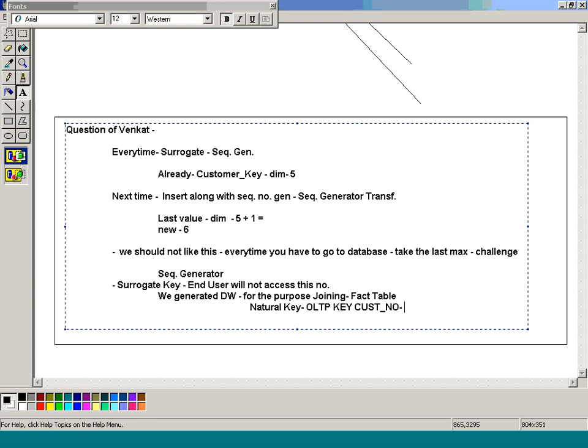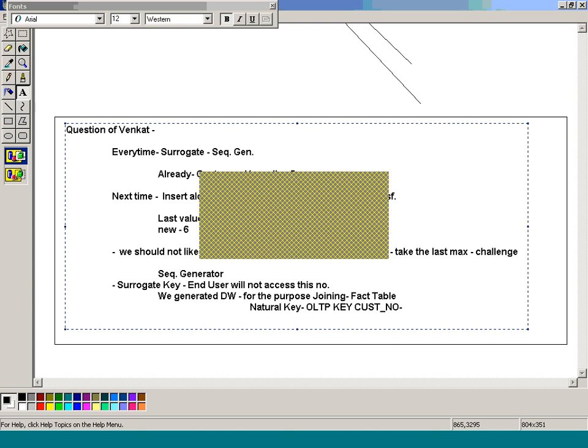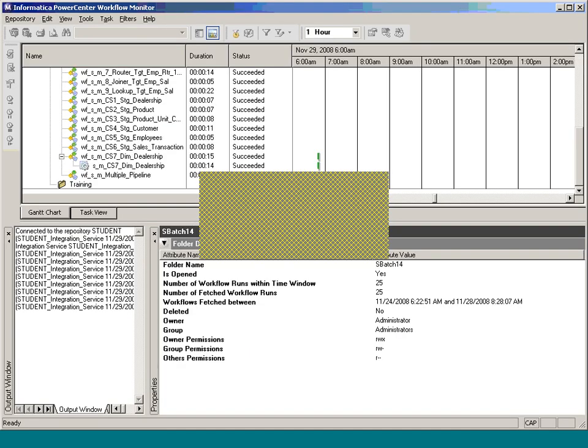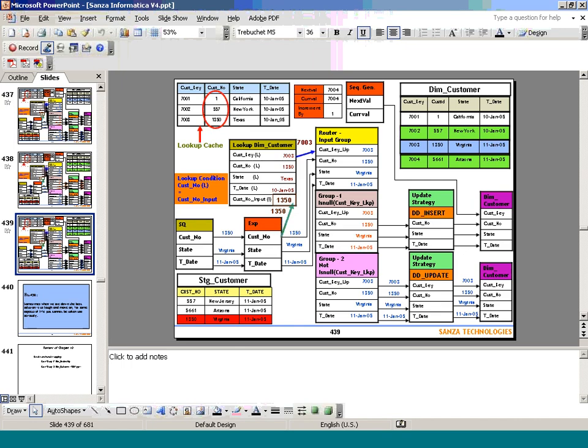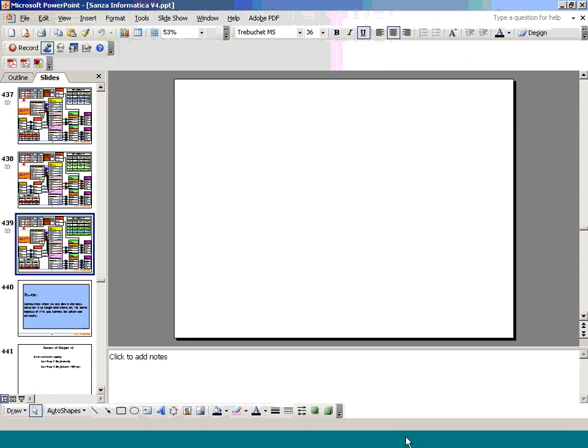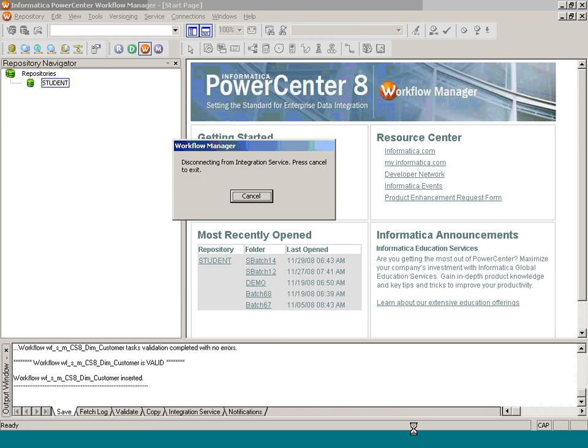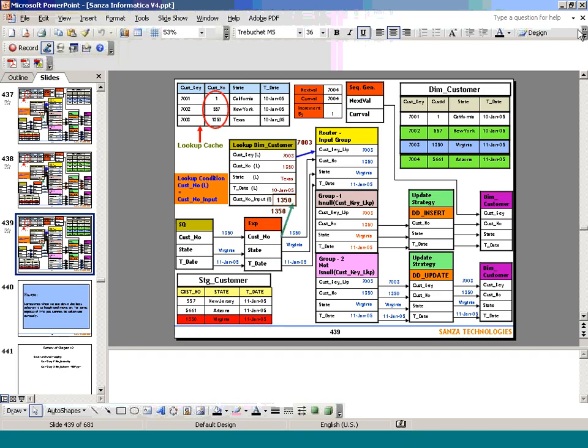You may think that customer number is a number here, so why are we using a surrogate key? For understanding purposes, I have put the customer number as a number here. Generally it may be a string or anything, which I have discussed at length in your training program, why you should use surrogate keys and all that stuff. That is my answer to your question, Venkat. Is it clear now? Okay. With this, I am done for today.